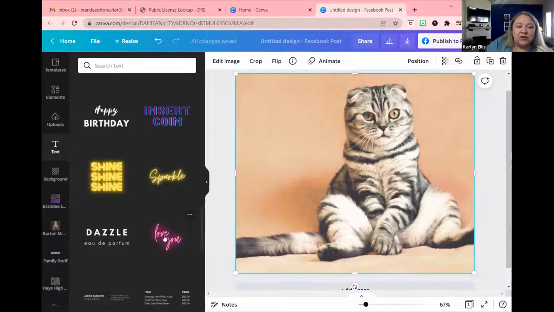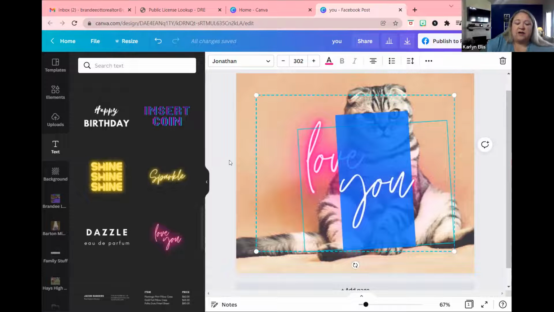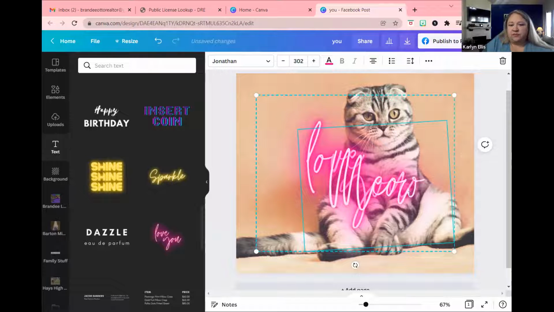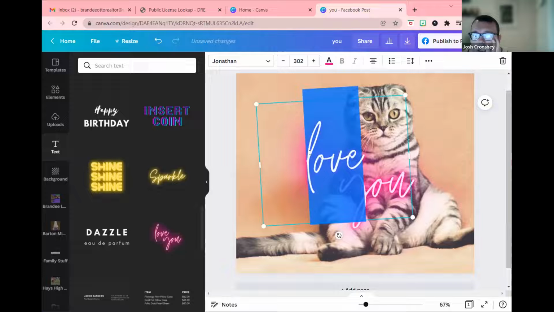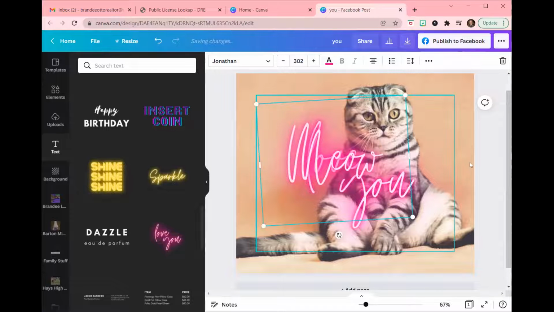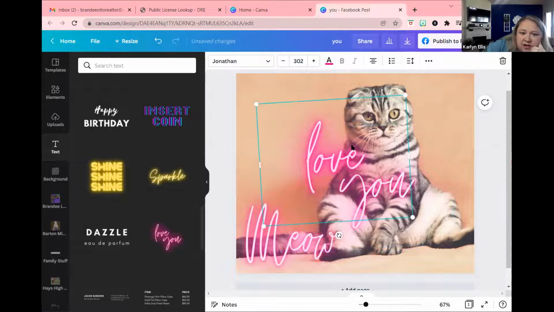I like that. So I'm gonna do this Love You and I'm gonna put Meow on it. So here's Love You. I'm gonna double click on the text so that I can change it to Meow. Oh, I accidentally clicked it twice. That's why. Oh, that's cool. I see it. I don't know why this is up there. Sorry. Man, I hit it a lot of times.